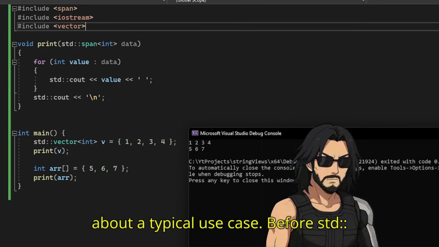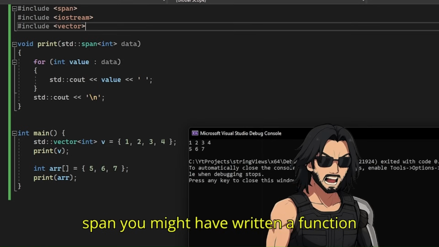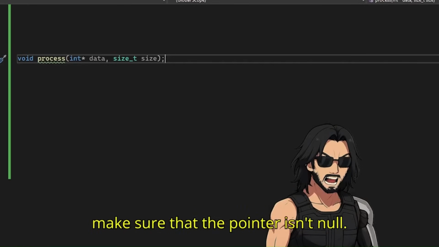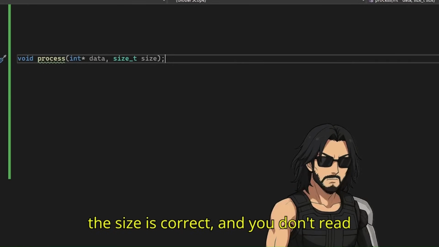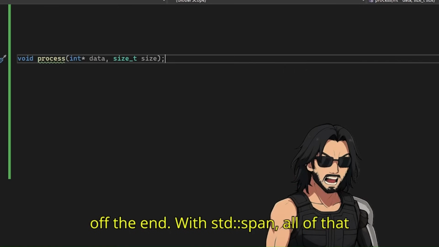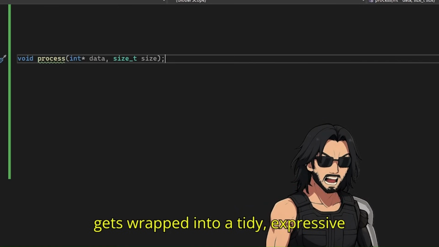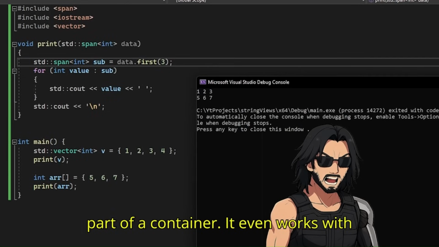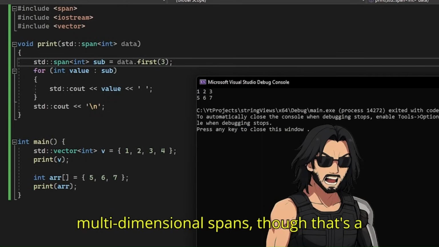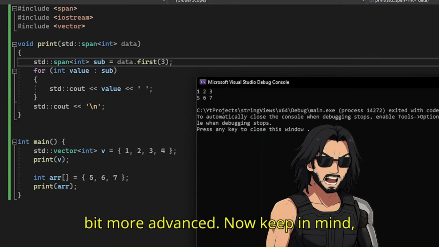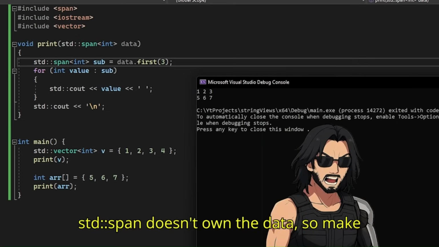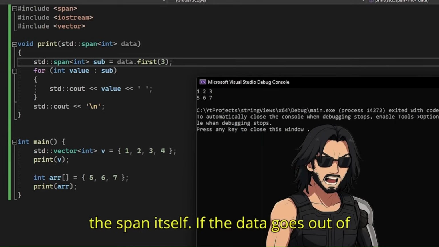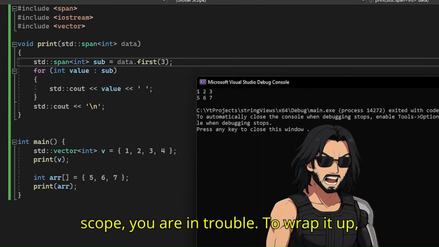Let's think about a typical use case. Before std::span, you might have written a function like this, then you would have to manually make sure that the pointer isn't null, the size is correct, and you don't read off the end. With std::span, all of that gets wrapped into a tidy, expressive package. A span can also refer to just part of a container. It even works with multi-dimensional spans, though that's a bit more advanced. Now keep in mind, std::span doesn't own the data, so make sure whatever it's pointing to outlives the span itself. If the data goes out of scope, you are in trouble.